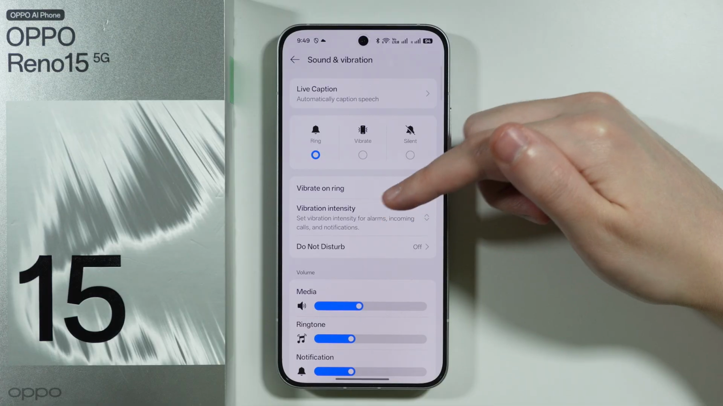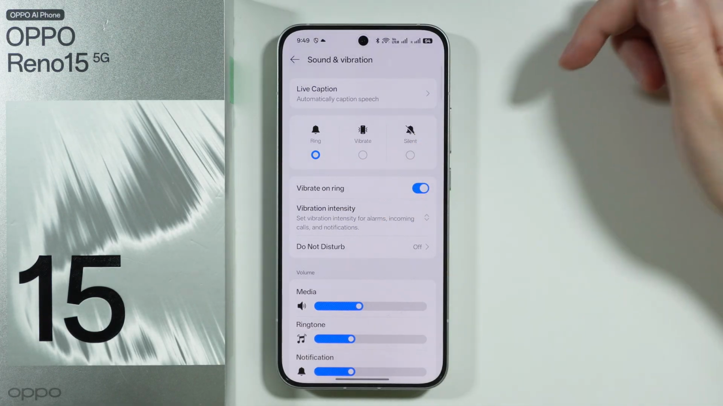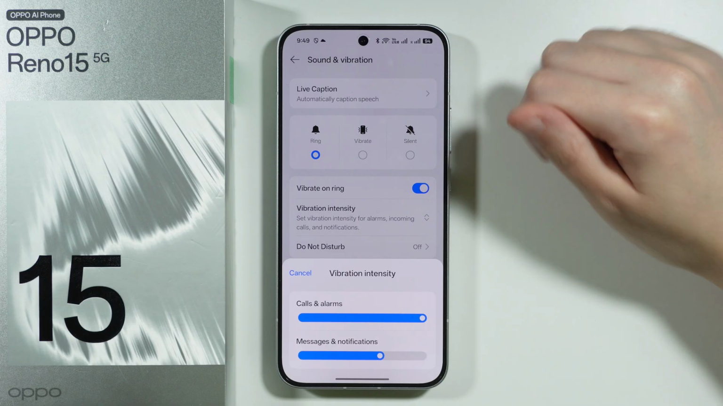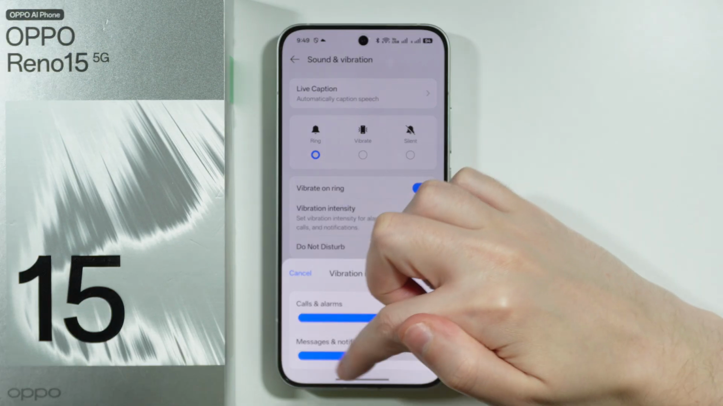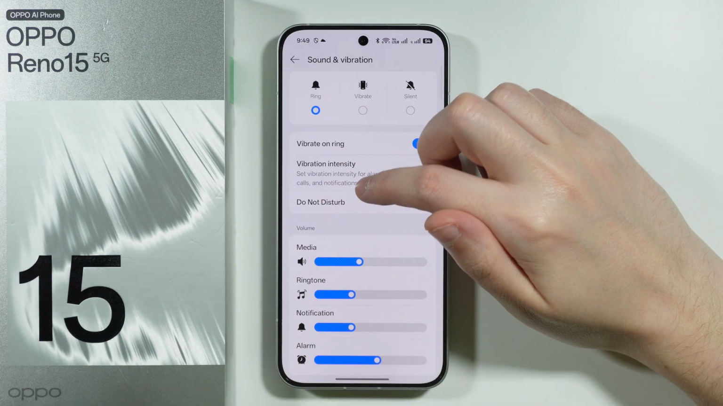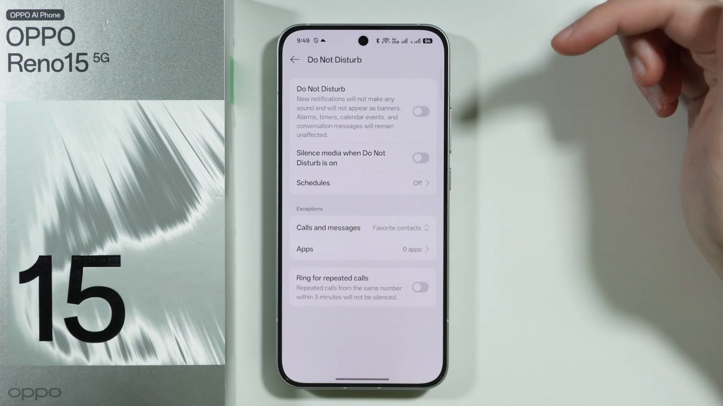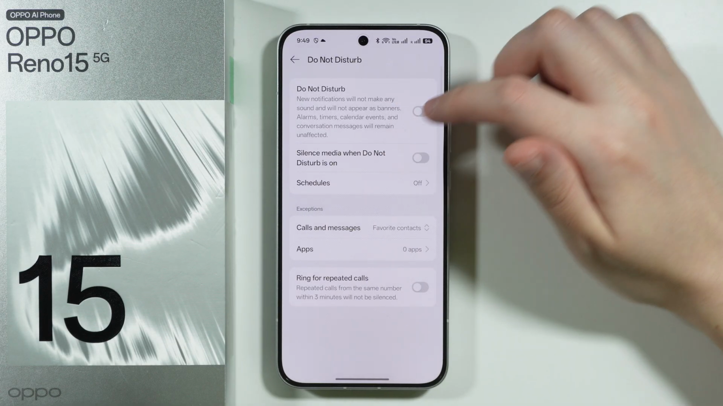Next, we have a couple of vibration options like vibrate on ring, and we can also adjust the intensity of vibration for calls and alarms, as well as messages and notifications. We can also find the DND mode settings and also the DND mode itself, which can be, of course, easily enabled and disabled over here.